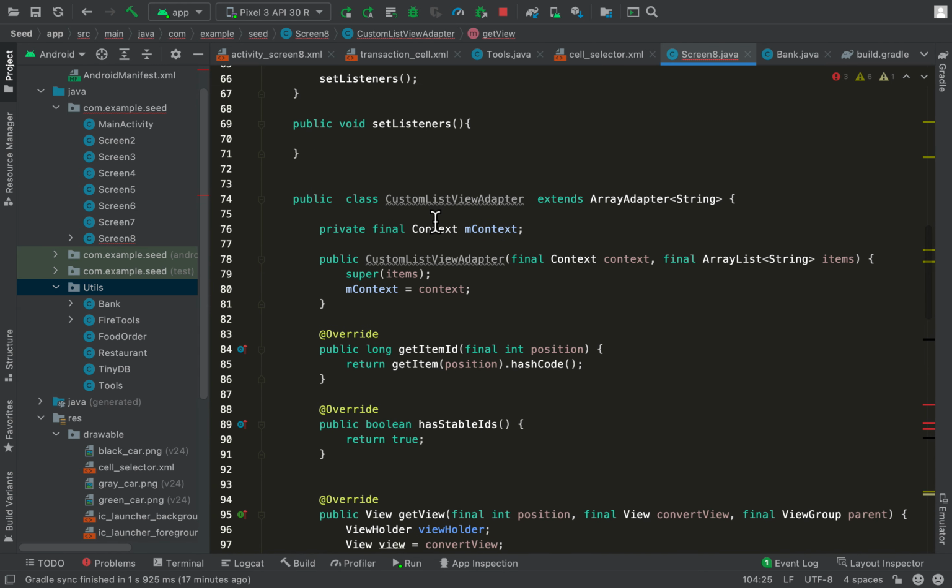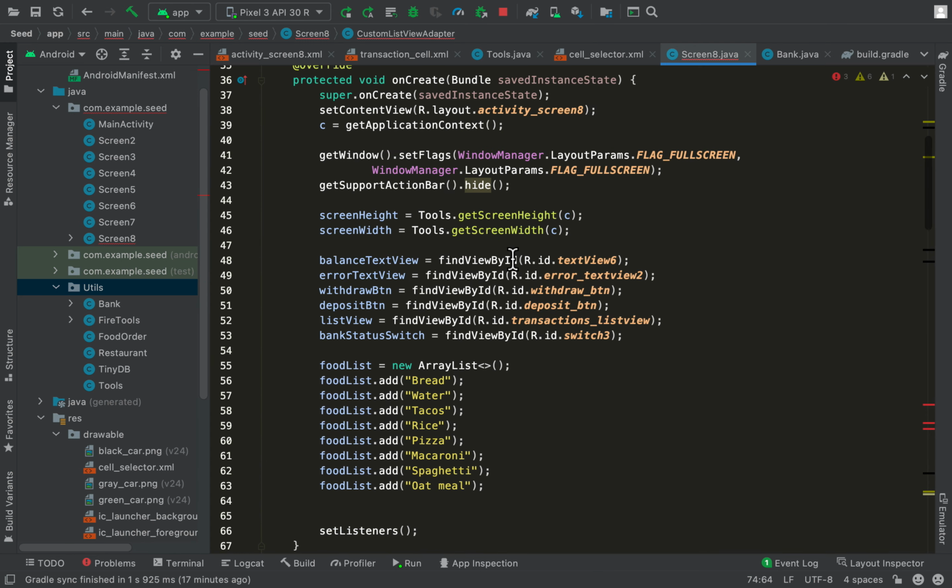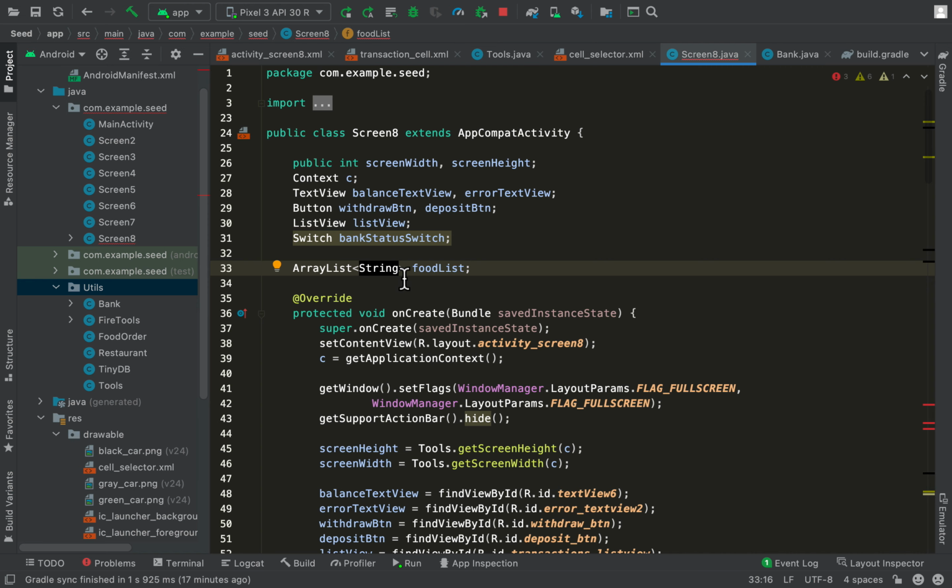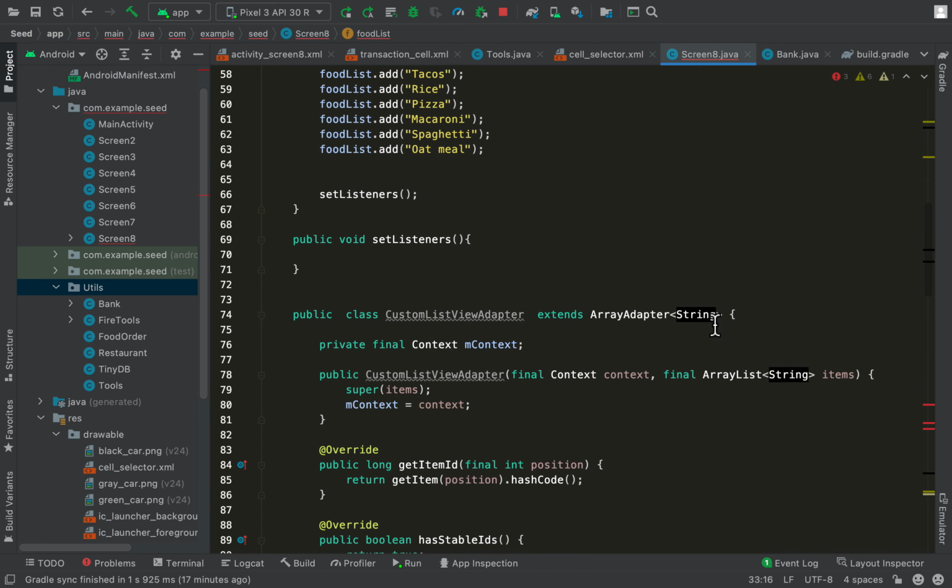All you really need to know about this upside is that this parameter here that says string, that's this one, it has to be the object that your list view is dealing with. So right now we are dealing with a list of string. Okay, so our adapter is going to be dealing with string. If I change that to a list of integer, then this should be integers. We're going to modify that in a second, okay?